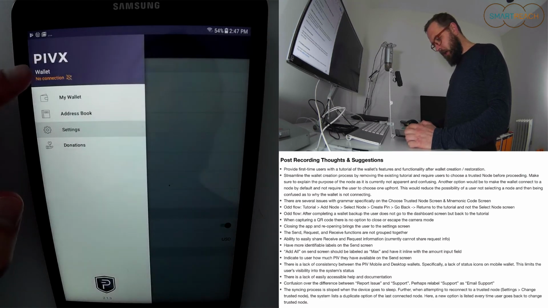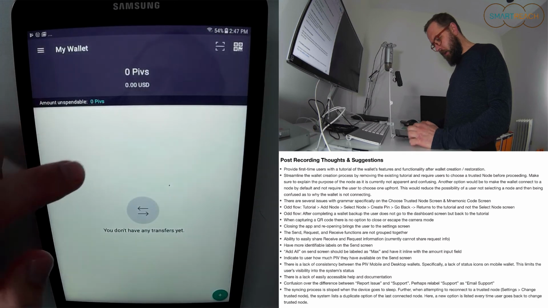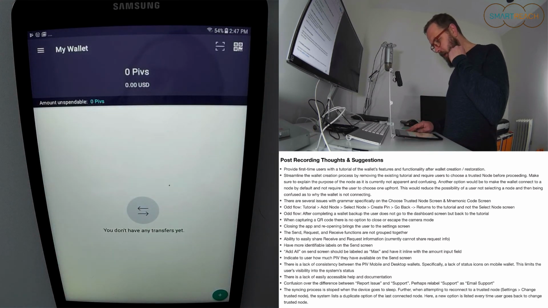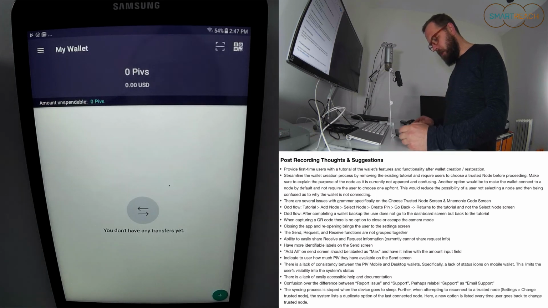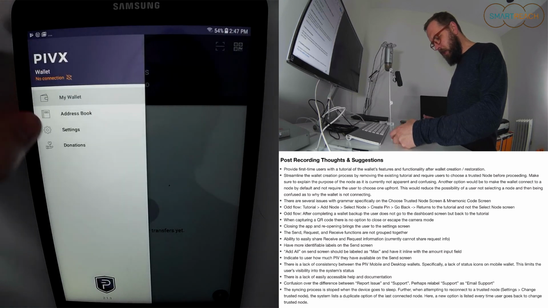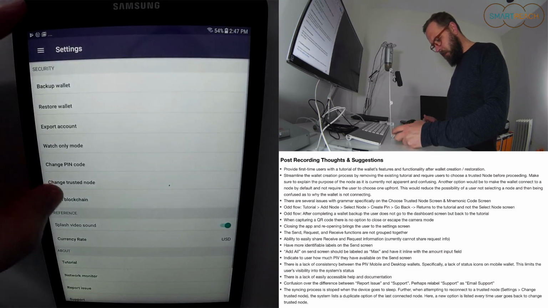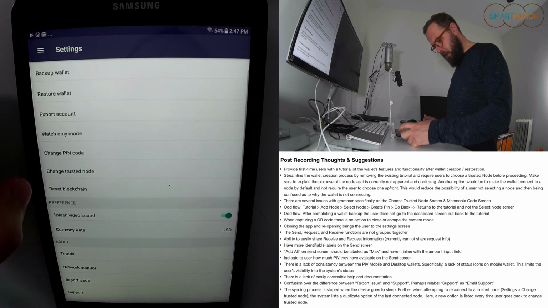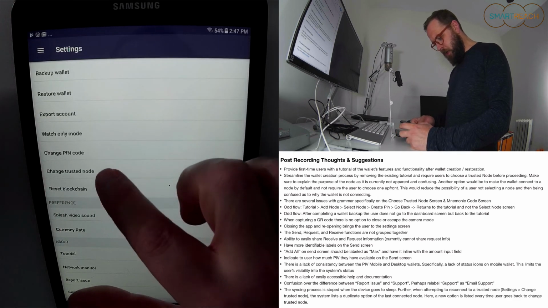As you saw, that blue thing was gone now. I was wondering if that had given any new information, but I've lost it. I can go back and record it and see. But all right, so no connection. Let's go back to settings, and as we did last time, change trusted node.